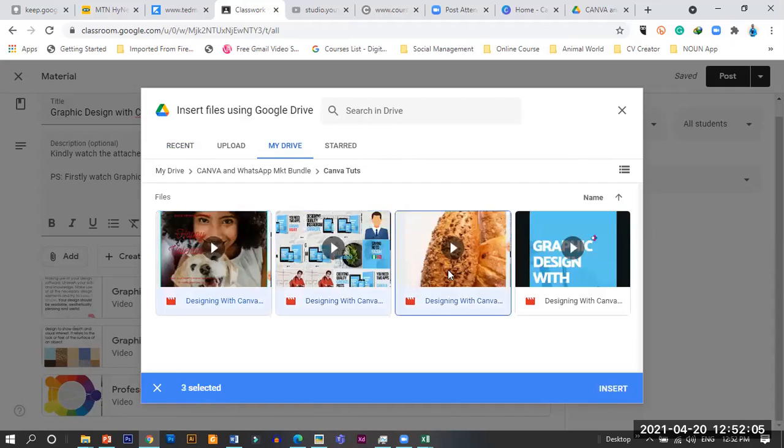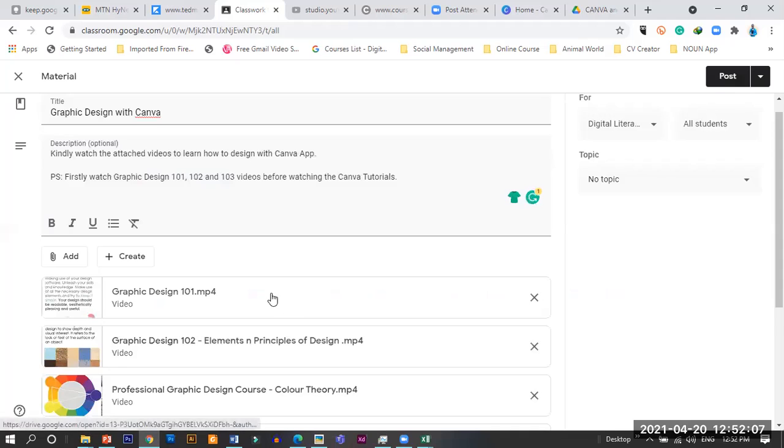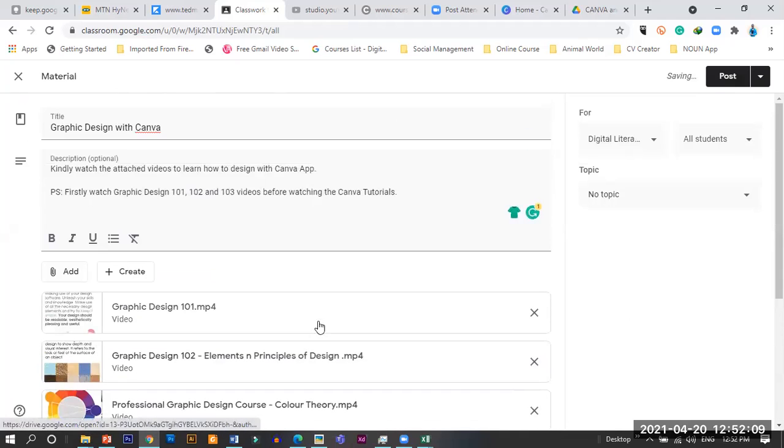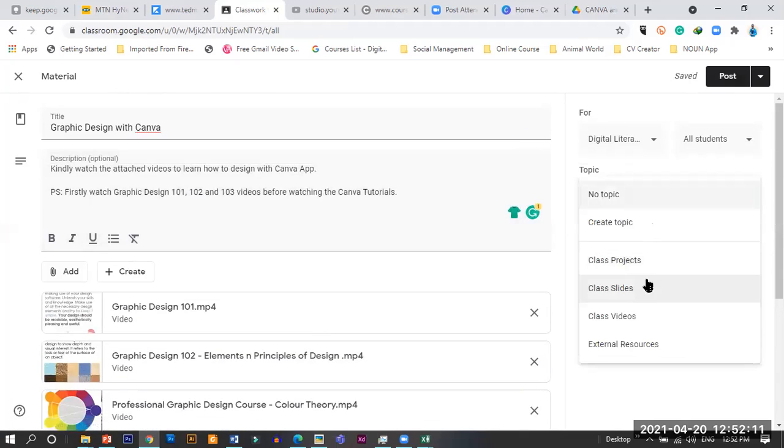So let me add the Canva tutorials for mobile. So these are the Canva tutorial for mobile. So they are added now. So they will be under class, what now? That should be under class videos.